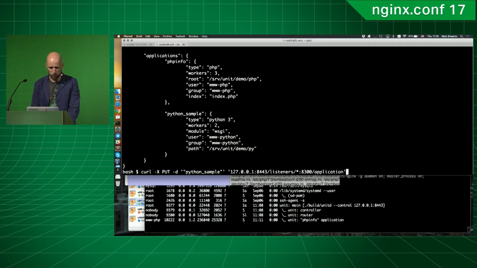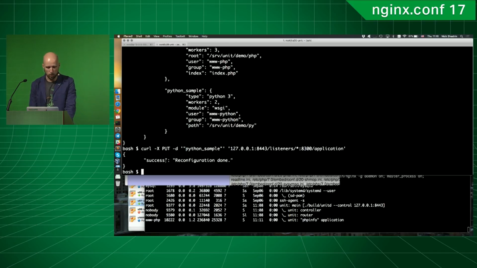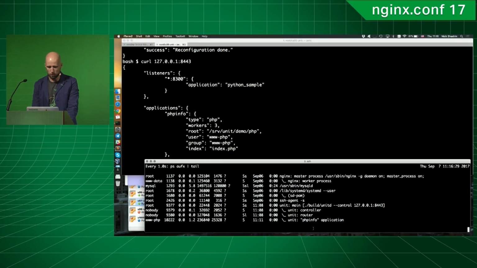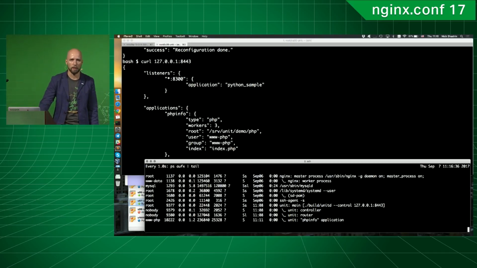All right, we just got that one in here. We see reconfiguration is done. Let's take a look at what we have here. And yes, our application was redefined for this same listener. What's interesting in the process list is that nothing changed here. We haven't removed the PHP application. It's just not bound to any listeners at this point.